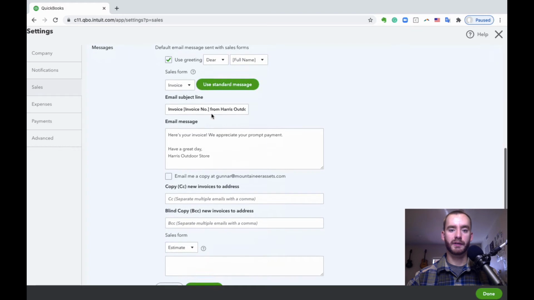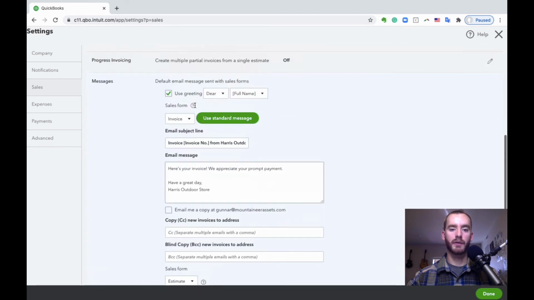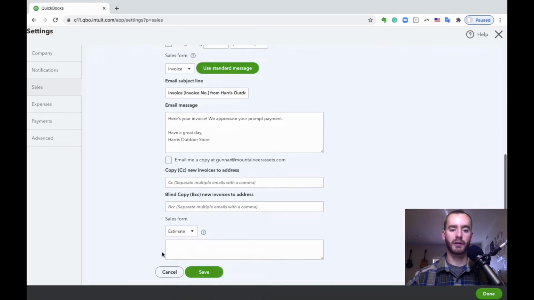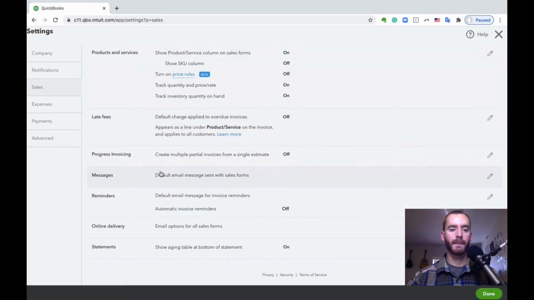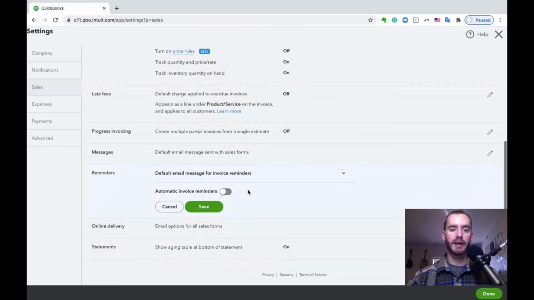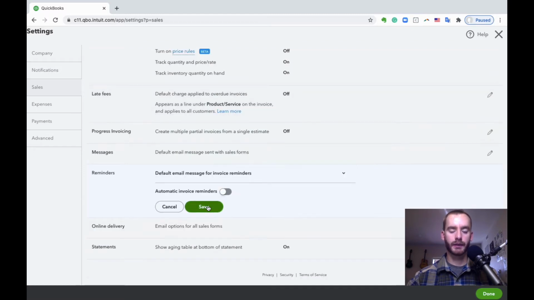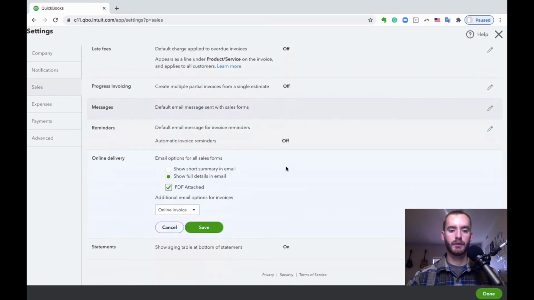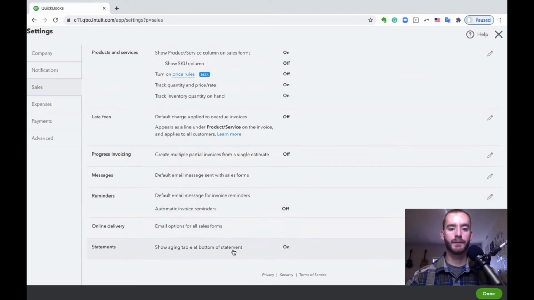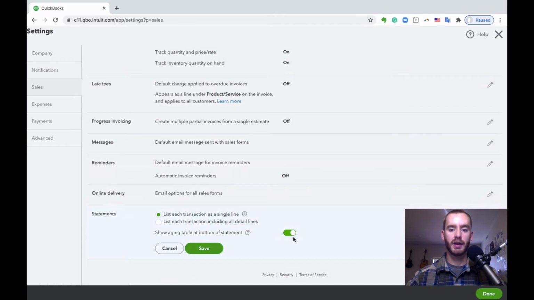You can have default messages for sales forms, but again, we're going to go back to this whenever we're creating a custom invoice in a different location, so we're not going to worry too much about that in this screen. If you automatically want to create reminders for invoices, you can do that. Set how many days before or after it was due, what you want it to say, things like that. Email options, so if you want a short summary or full details in the email itself and PDF attached, but again, we can change this whenever we're creating the custom invoices in another screen, so I wouldn't worry too much about that today. And then if you have actual statements for customers, you can choose whether you want to show those statements on the bottom of the invoices or not.